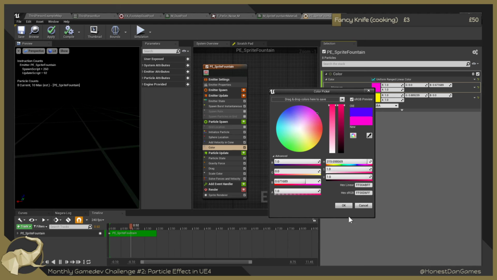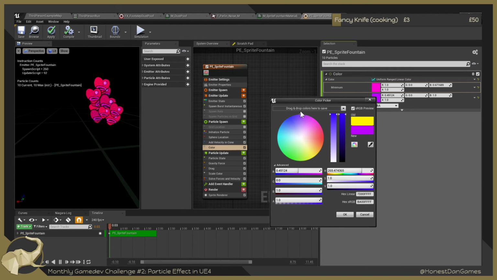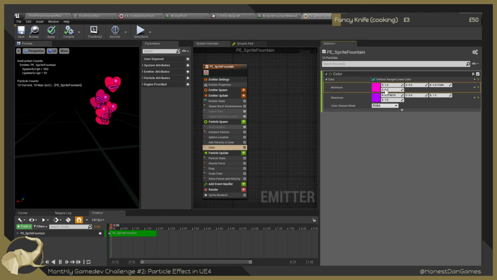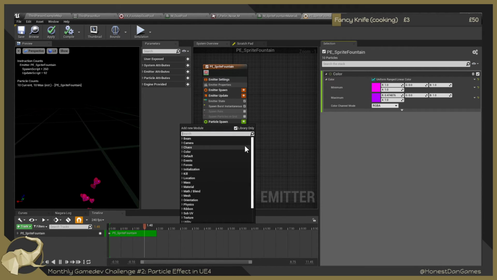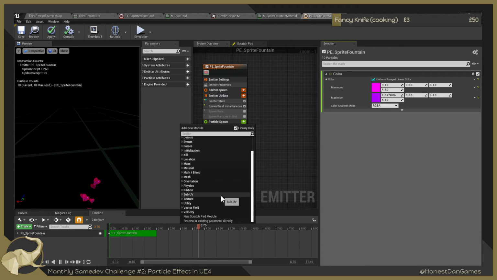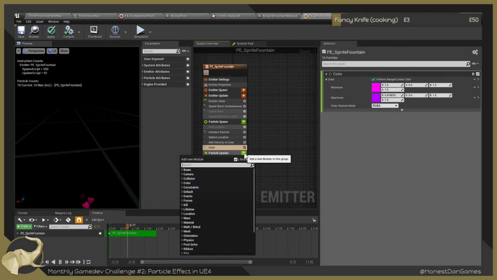But for now, we can just do pink to purple tones. It's fine. We're good with that. Gosh, very strong. That's not a problem. Okay, so then we go down. What else would we add into the particle spawn stuff? Here we have quite a lot, and I guess this is the same as what's in here. A lot of them, yeah.